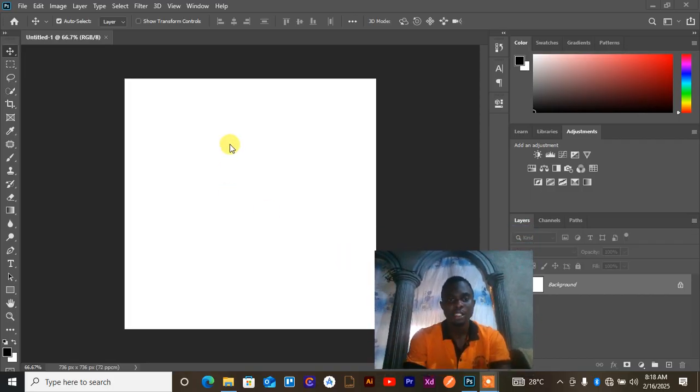So this white area on our board is called the canvas. This is where you'll be doing your design. This is where you'll be doing the magic. Okay, so this is our canvas, and then this section up here is our menu bar.